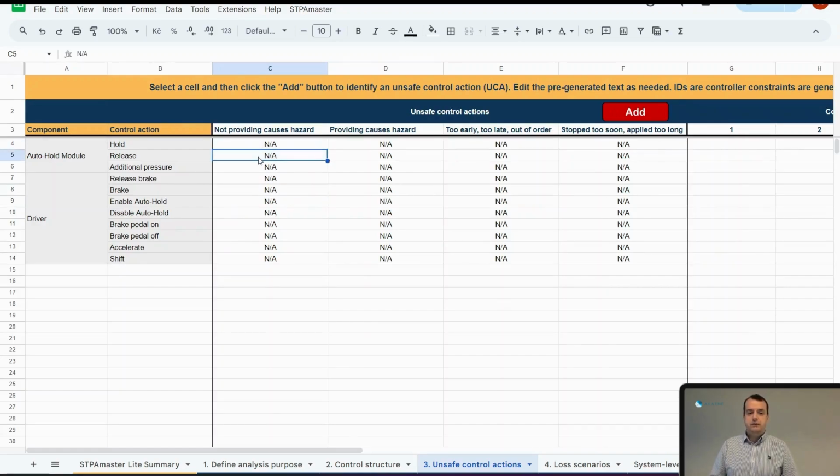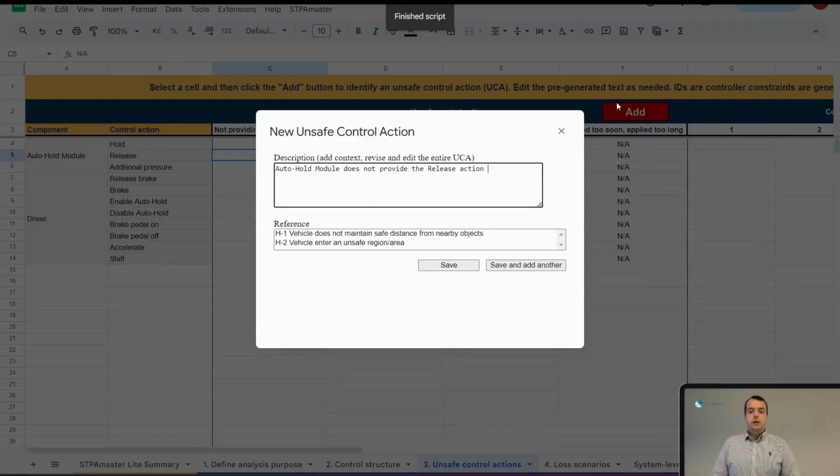Pick up the corresponding field and just press the Add button. By pressing this button, the dialog box will open up where you can see partially automatically defined unsafe control actions, and the only thing you need to do is to add context. So let's try to do so.